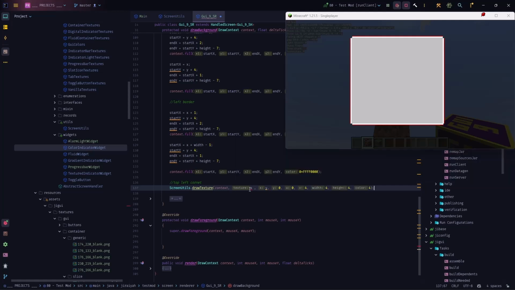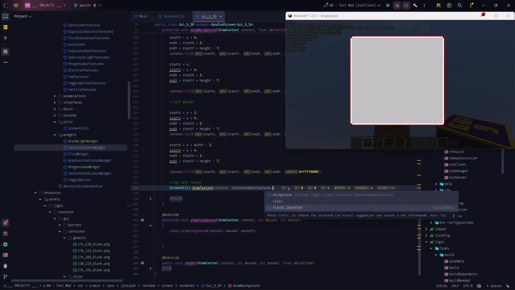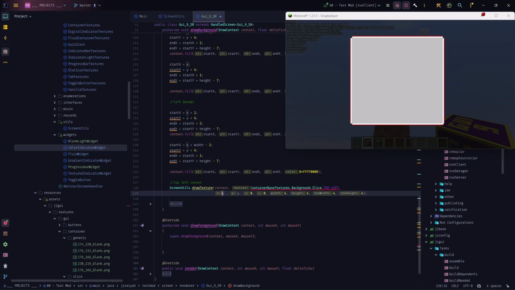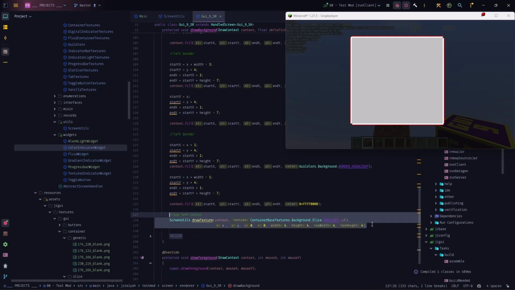And why are you not happy? Oh, we need the texture. The texture would be inside container base textures dot background dot slice dot top left. Then we have the X, Y, U, V, width, height. Yeah, that's it. And then we need the ID of this guy. So let's draw that one. Let's go with the other ones.